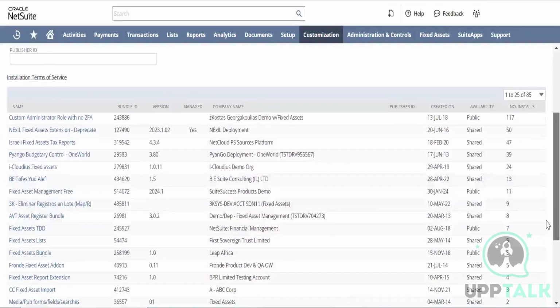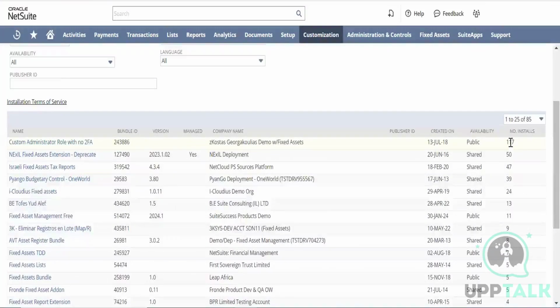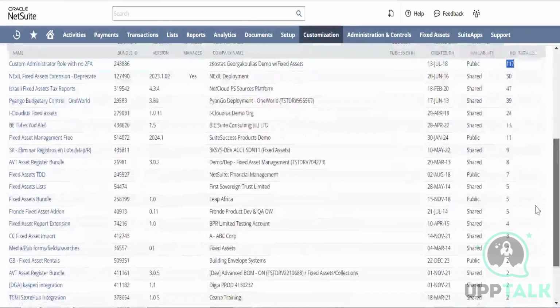What you need to pick from this is a bundle which has the maximum number of installs. You see this, 117. There is a custom administrator role with two-factor authentication for the fixed assets management. This is the bundle that is usually installed if you want the fixed assets management bundle to be installed.